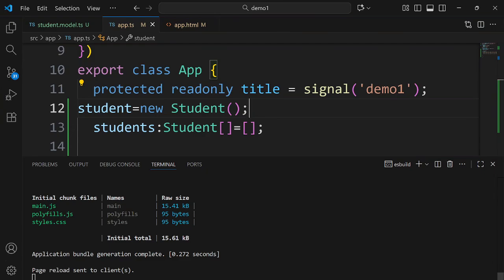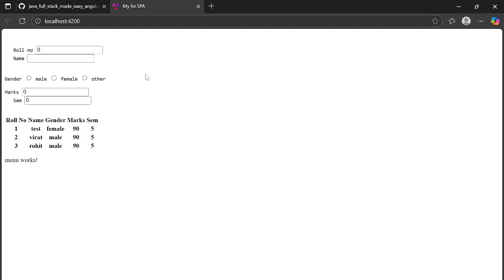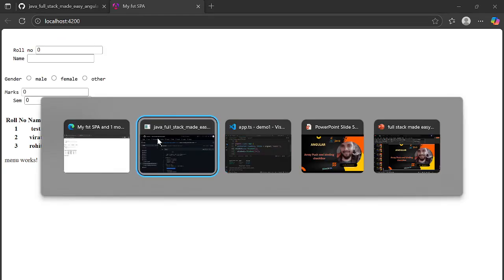So let's first just look at how things look on the page. So you can see that there is roll number, name, gender, marks and semester, all of that is there. And I'd also like a button to be created, and upon click of that button a submit should happen. That means the data should be added into this table. Fine. So let's create a button as well.